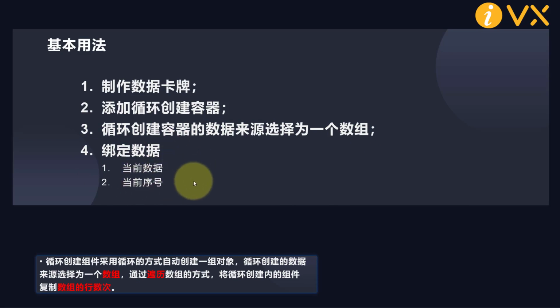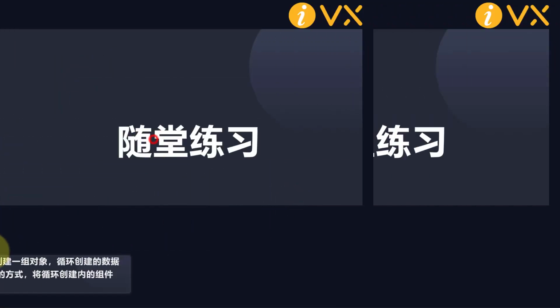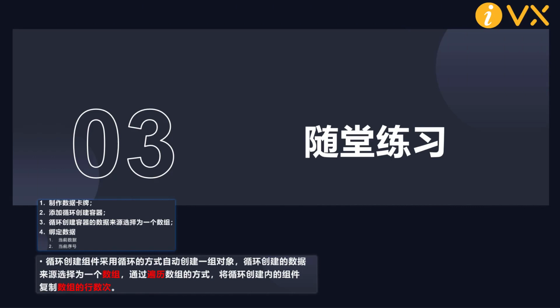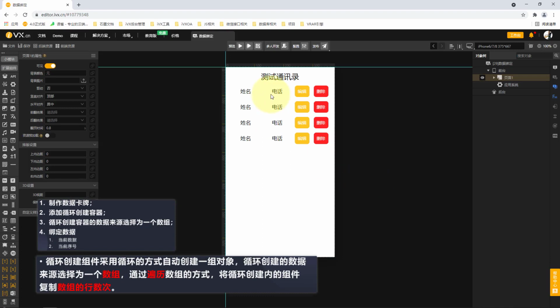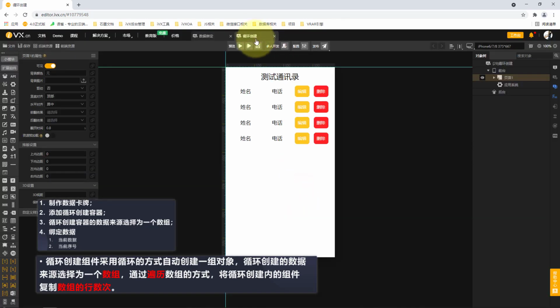Then let's take a look at some basic usage of circular creation. For our circular creation, it mainly includes the following 4 steps. First, we make its data card, then we add the container it circularly creates, and then we select the data source of the circular creation container as an array, and then bind a data. Then, in the binding, it has a current data and a current sequence number. These are some of its basic usage. We also intercept its basic usage to facilitate our direct understanding.